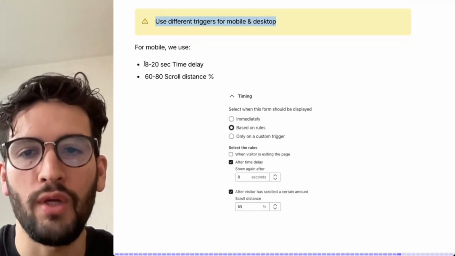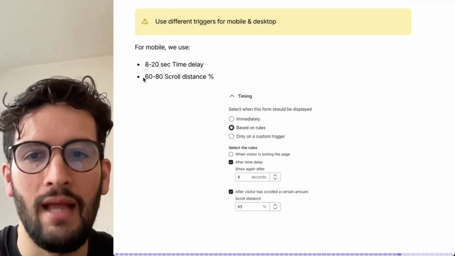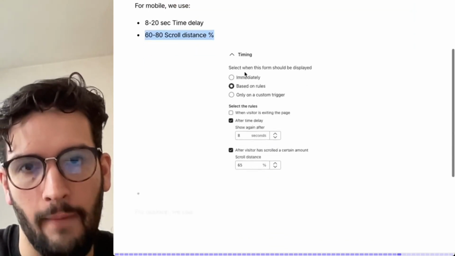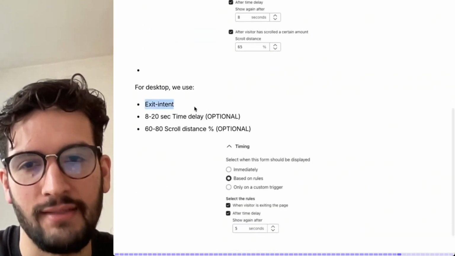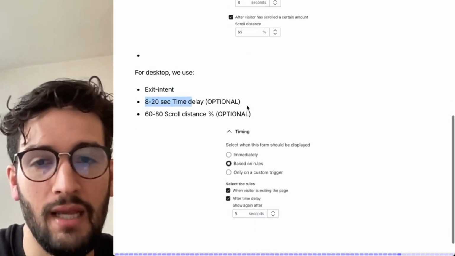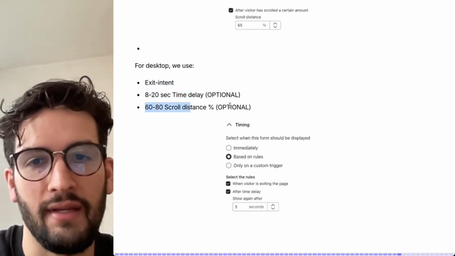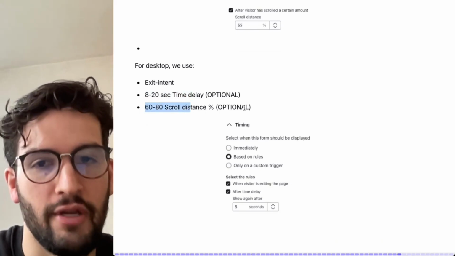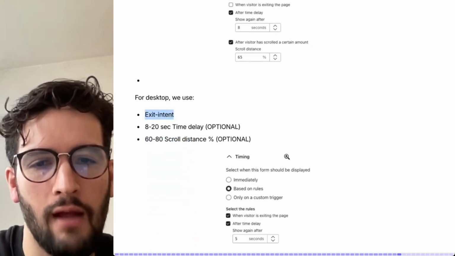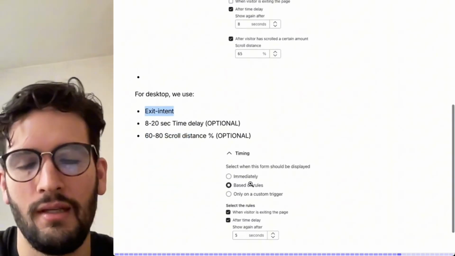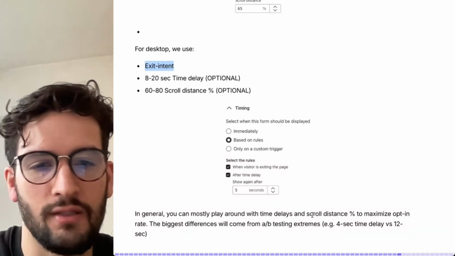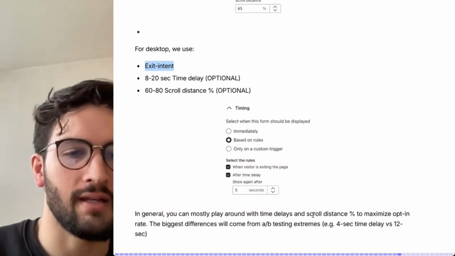For mobile, we use 8 to 20 second time delay and then a 60 to 80 second scroll distance percentage as well. For desktop, we use exit intent plus 8 to 20 second time delay and then a 60 to 80 second scroll distance percentage as well, right? So the only difference here is that for desktop, we also have an exit intent in most cases as well, right? In general, you can mostly play around with the time delays and scroll distance percentages to maximize opt-in rates.